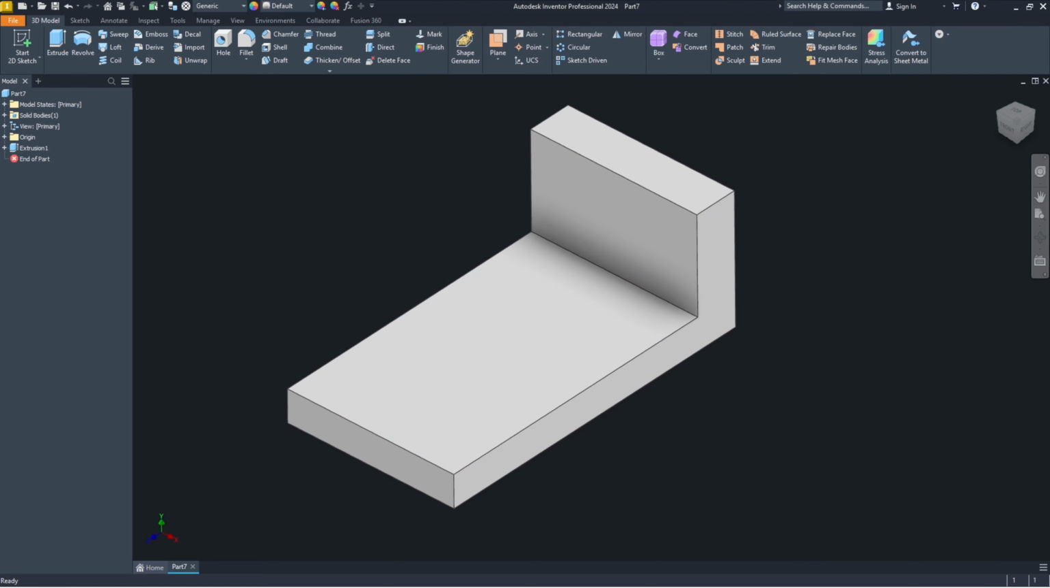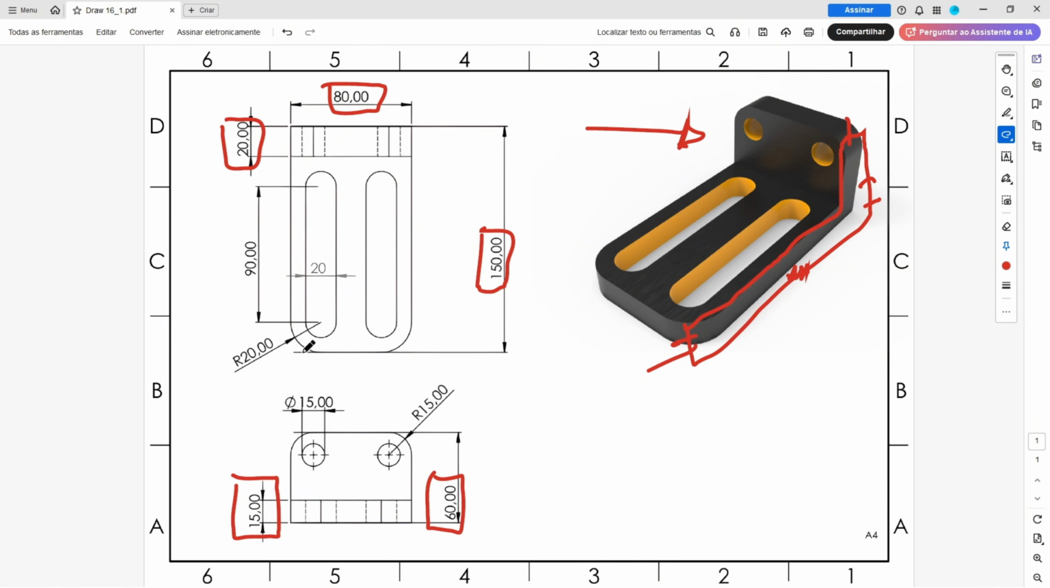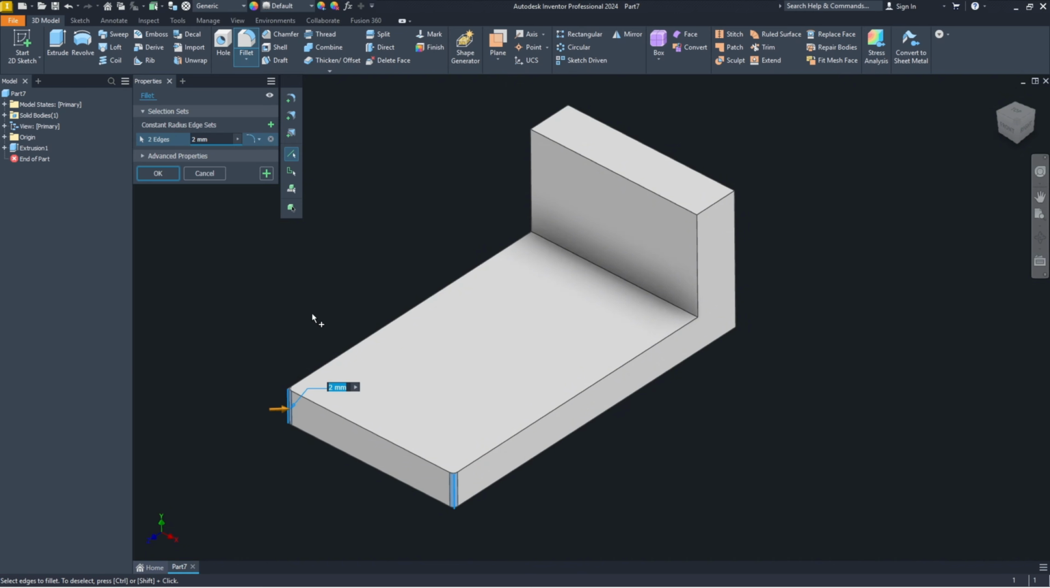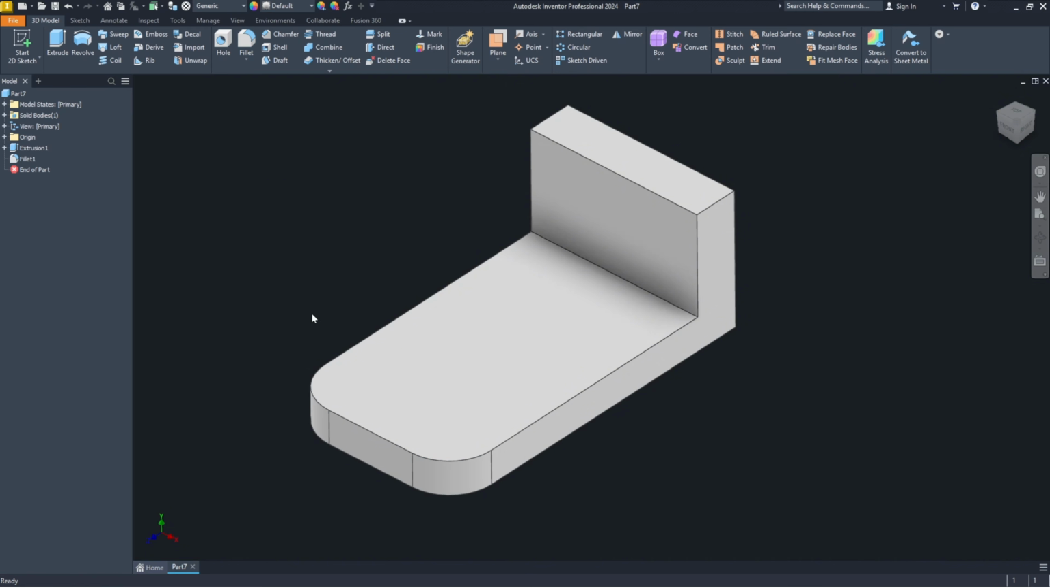And now we will create the fillets. We have a fillet here with 20 millimeters of radius. And we have a fillet here with 15 millimeters of radius. So let's create this. Go to fillet. Select this edge and this one. The fillet here is 20 millimeters and press OK.